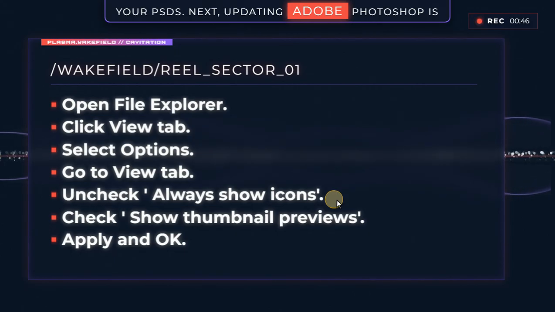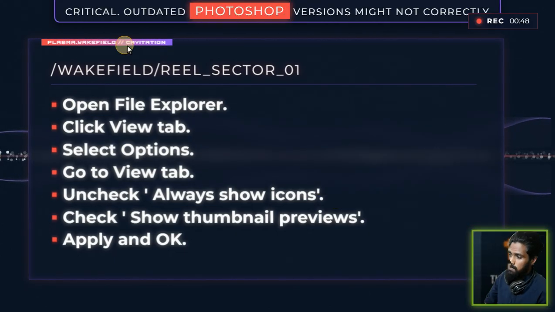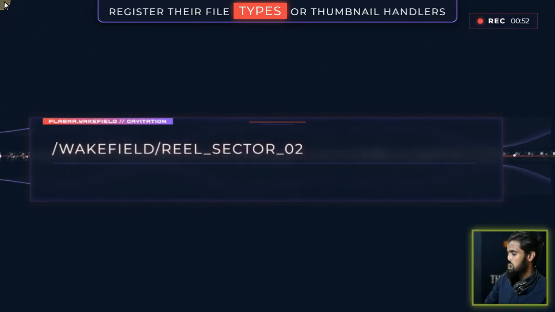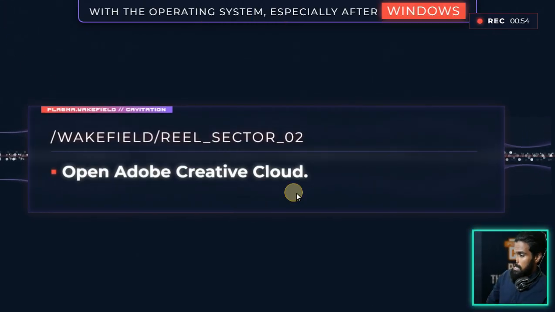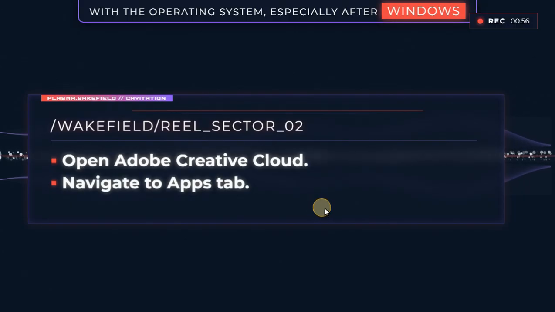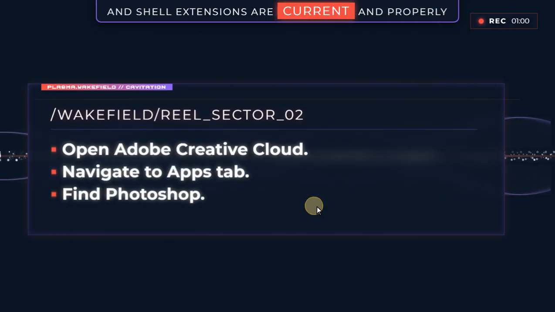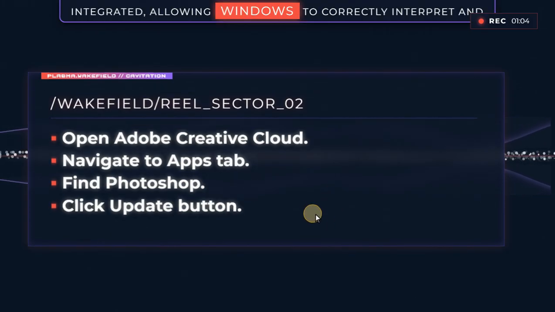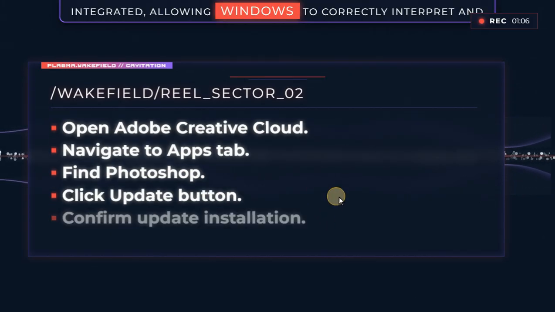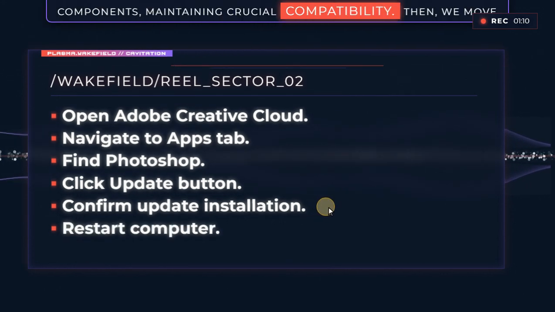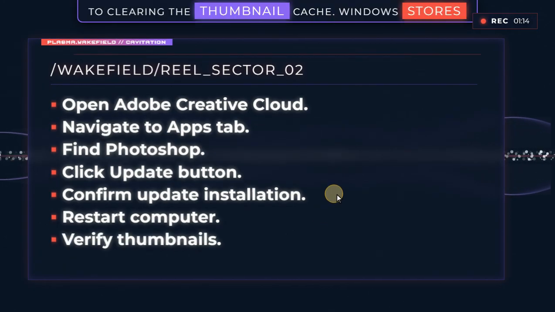Next, updating Adobe Photoshop is critical. Outdated Photoshop versions might not correctly register their file types or thumbnail handlers with the operating system, especially after Windows updates. An update ensures all necessary codecs and shell extensions are current and properly integrated, allowing Windows to correctly interpret and render PSD previews using the latest Adobe components, maintaining crucial compatibility.